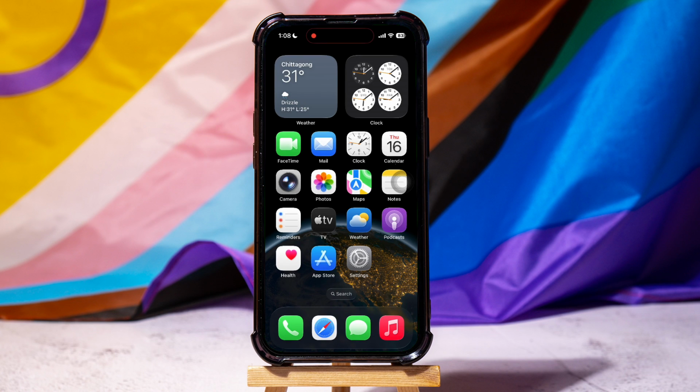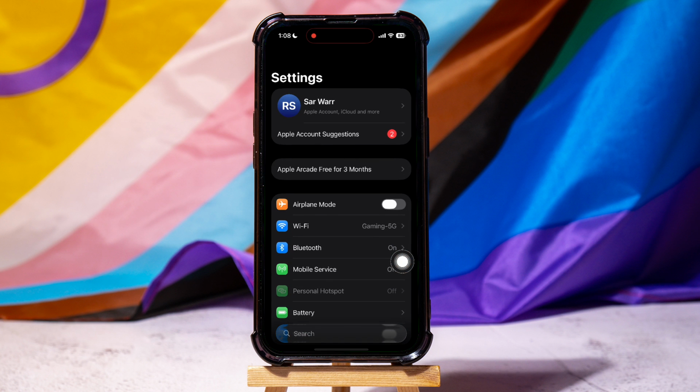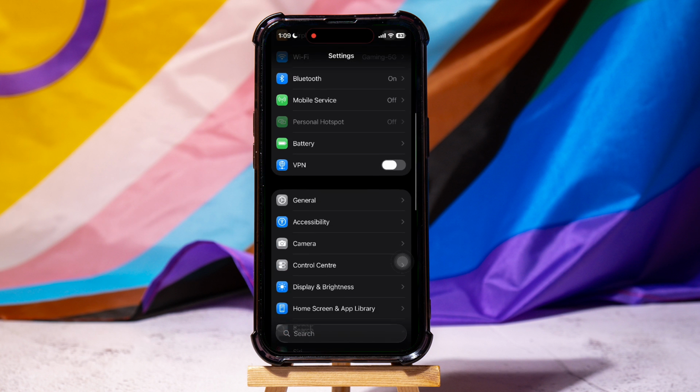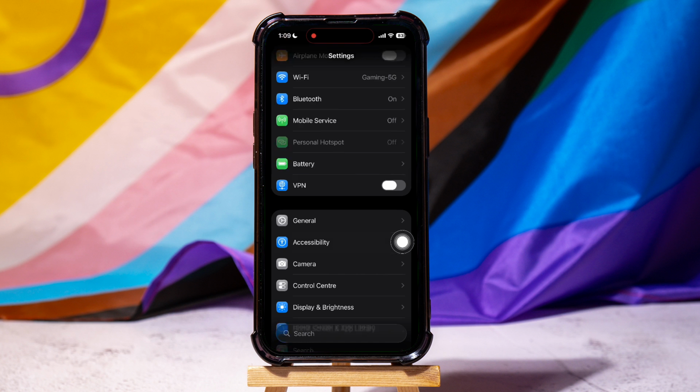How to remove pointer in iPhone. To get started, first of all go ahead and open up the Settings application on your phone. Once you're here, go to Accessibility as shown.